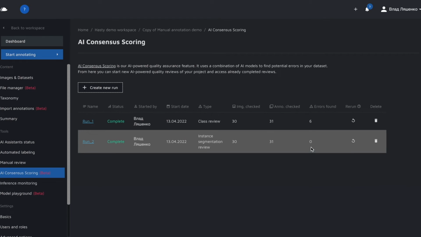So the AI CS runs are complete, which is great. It took them about 10 minutes to run, which is very fast. Still, it's important to highlight that more data means longer runs. As you can see, the instance segmentation run didn't find any errors, which means we are good in terms of IS. Let's check out the class review.